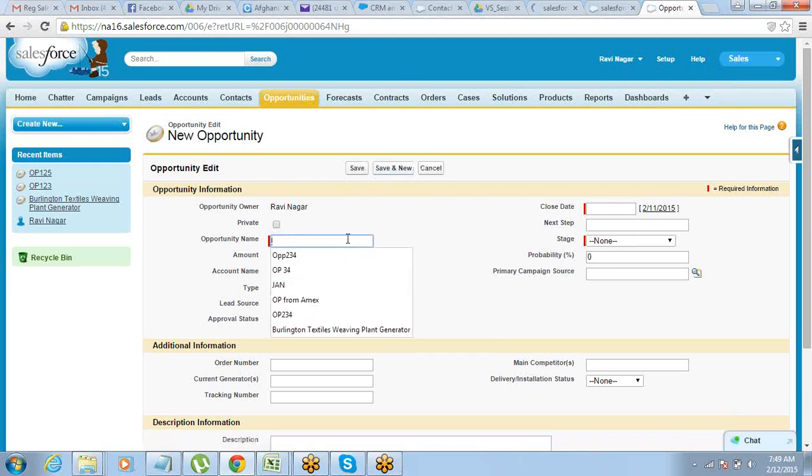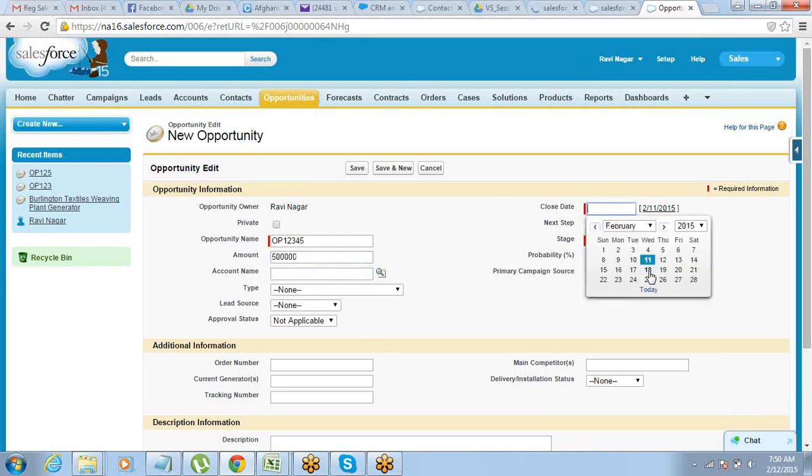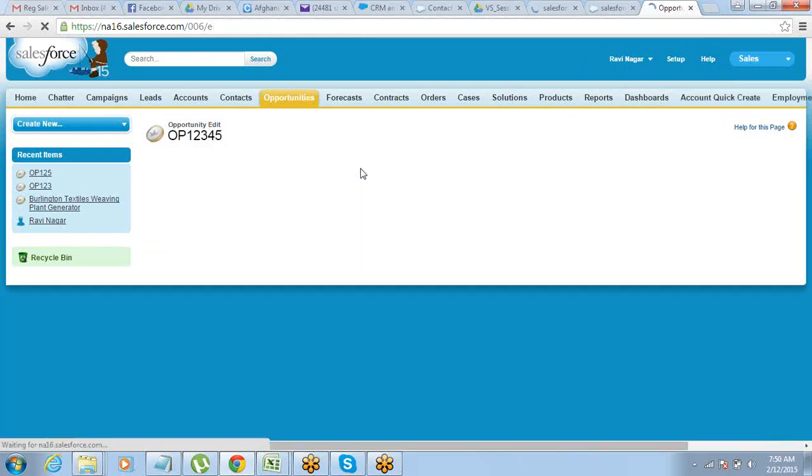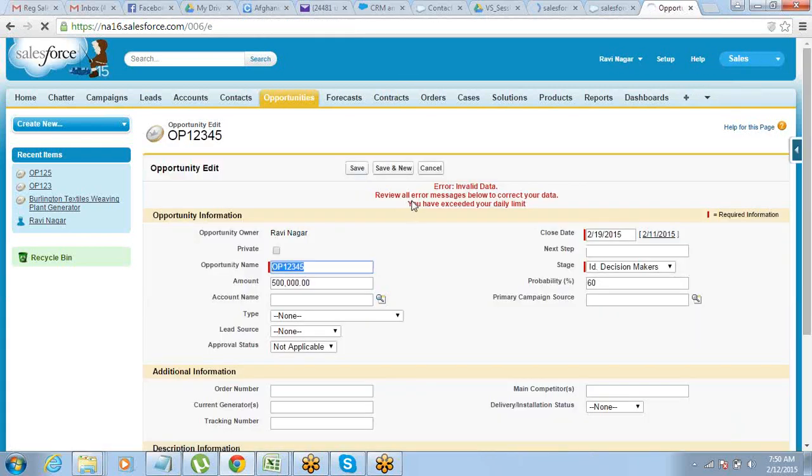Okay. Now if I try to put 500,000 now, then it becomes more than a million, right? Already we have created opportunity. I mean, this current user has created opportunity worth 600,000. Now this one is 500,000. So this should throw error. See, does not allow. You have exceeded your daily limit.